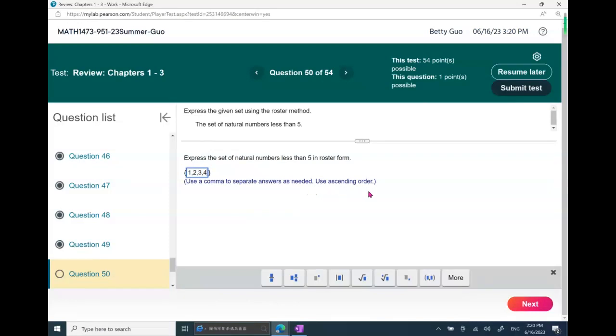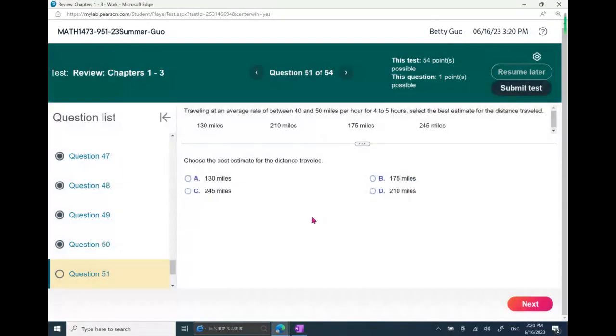Use comma to separate as needed. Use ascending order. Please read the instruction in the parentheses. If you don't do what the system tells you to do, you lose the point. It's your loss, right? Be careful. Read all the information. Detail. All the natural numbers less than 5. Okay. Next.